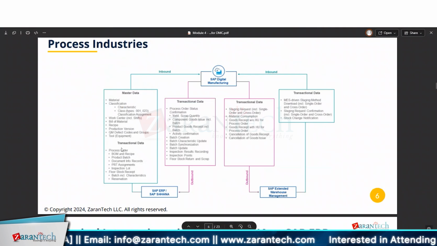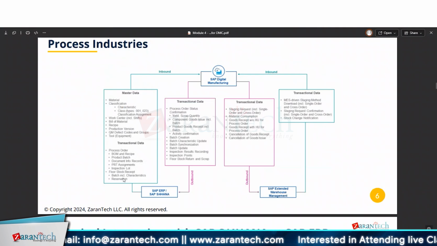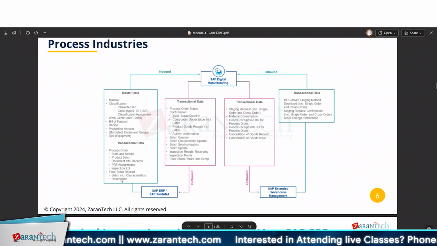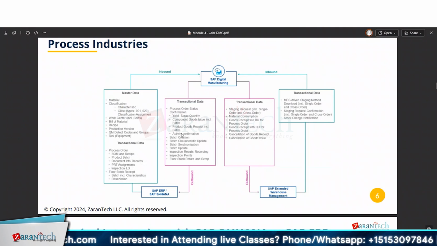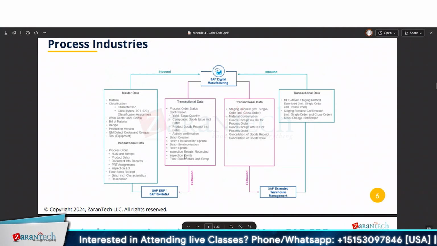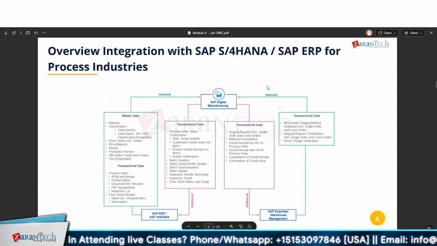Production process order, you can have these, and the stock you can have serialized. I think flow stock is not there. Mostly it's batch and reservation, and these are your outbound transitions which are supported. These are for the EWM for the process industry.